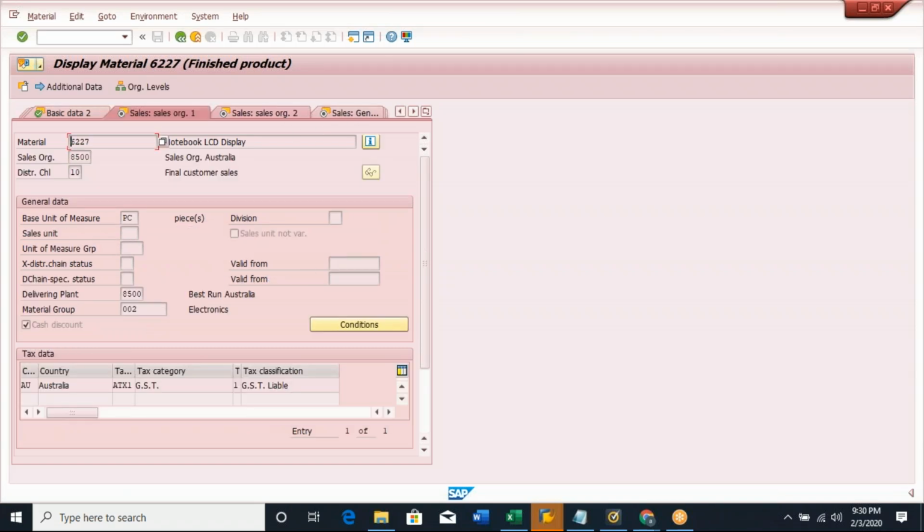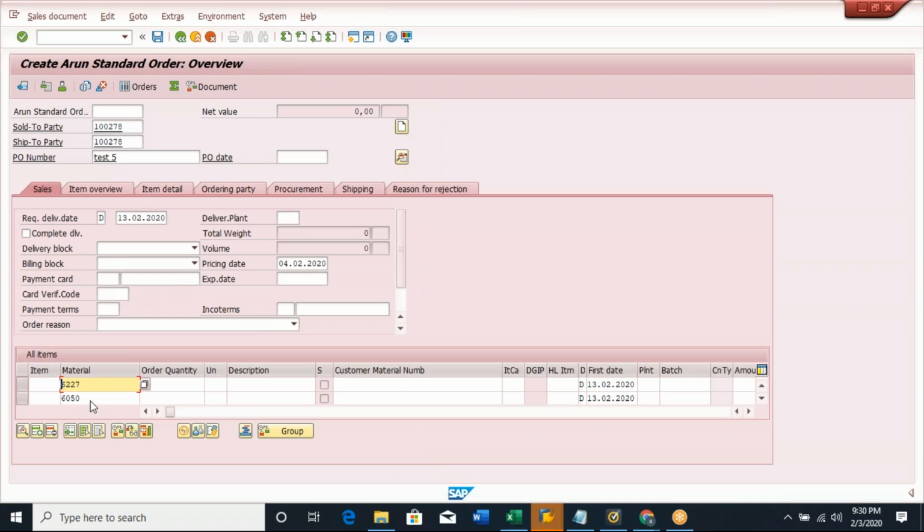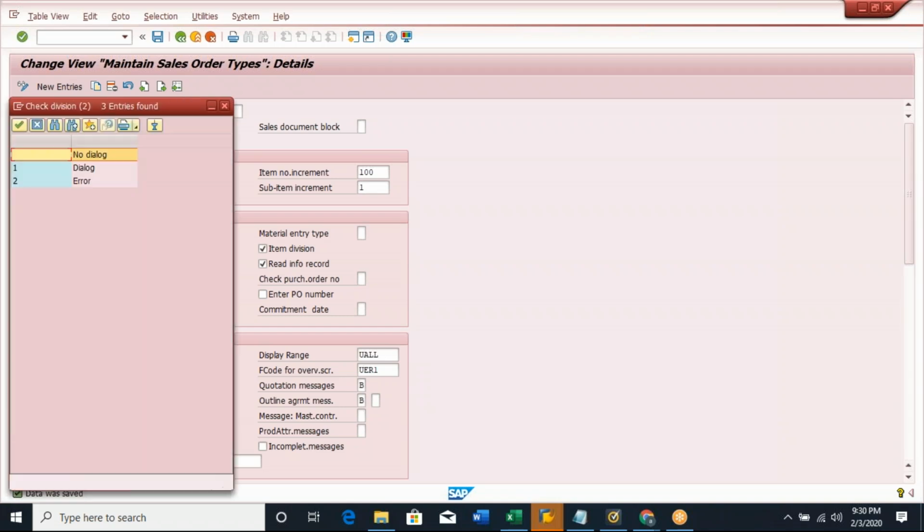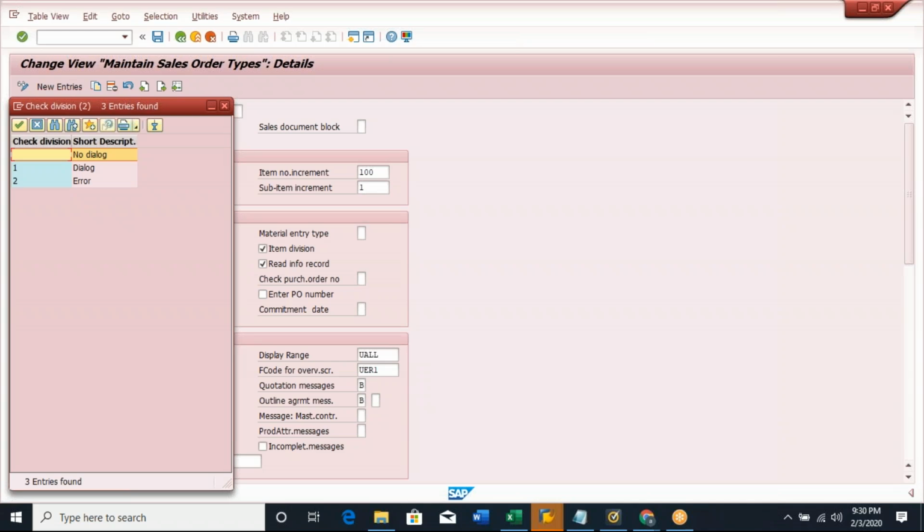And also, if I go to the sales organization 1 tab, I have one more option to maintain the division. Am I correct? Yes. So in the configuration of the sales document type, you are telling the system to check the division. Please make sure whether the division of the material is the same as the division I entered in the previous screen of creation of the sales order.